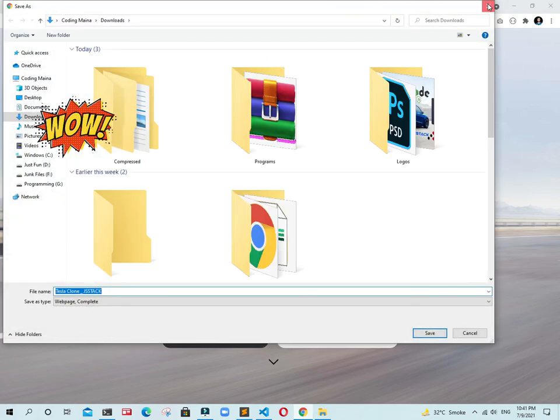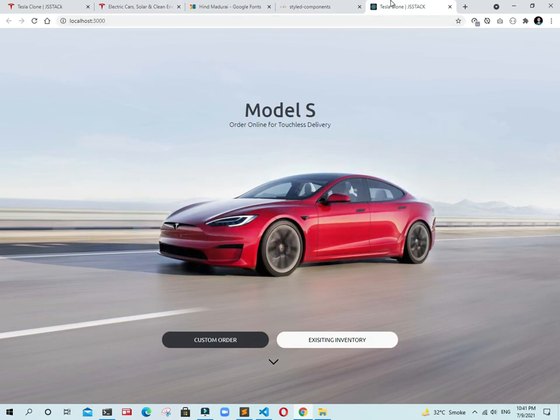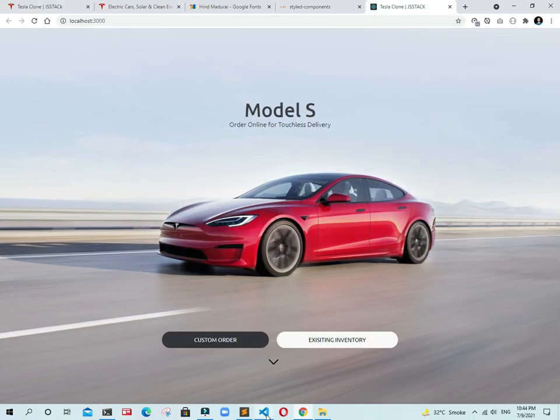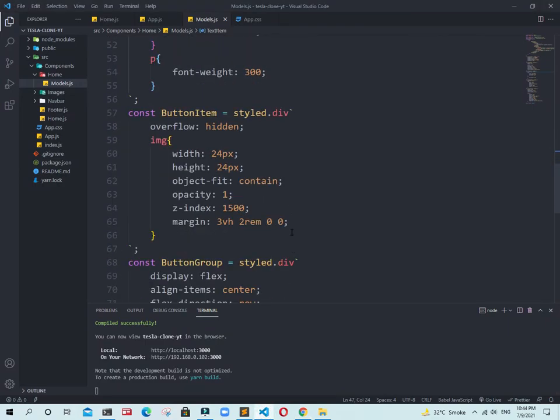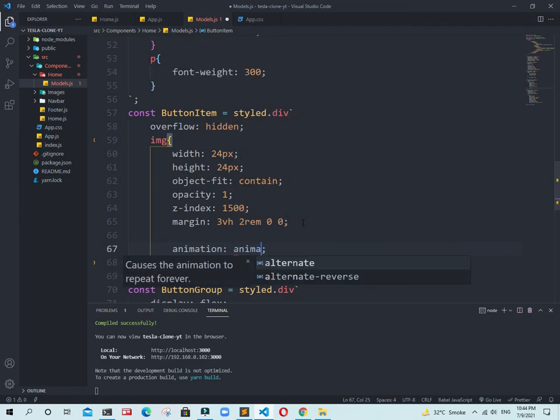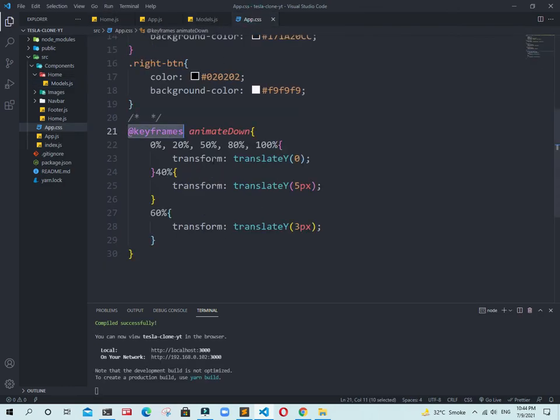We already created the same. Now just add this animation to this image. Go back to VS Code, and inside this image I am going to add animation. The animation name will be animate down, its time will be 1.5s, and it is going to be infinite. Save the changes, go to app.css.